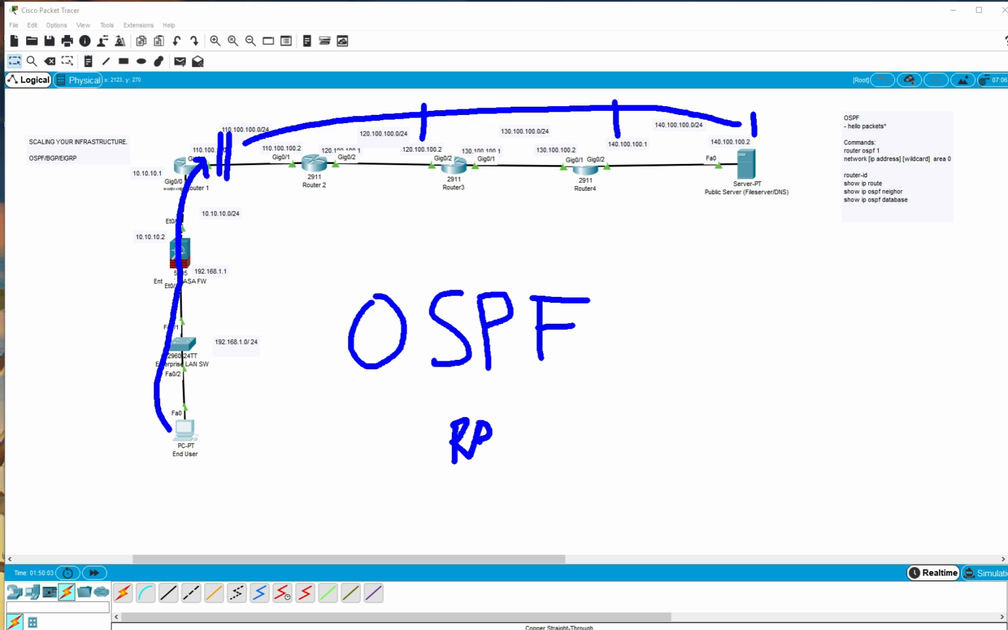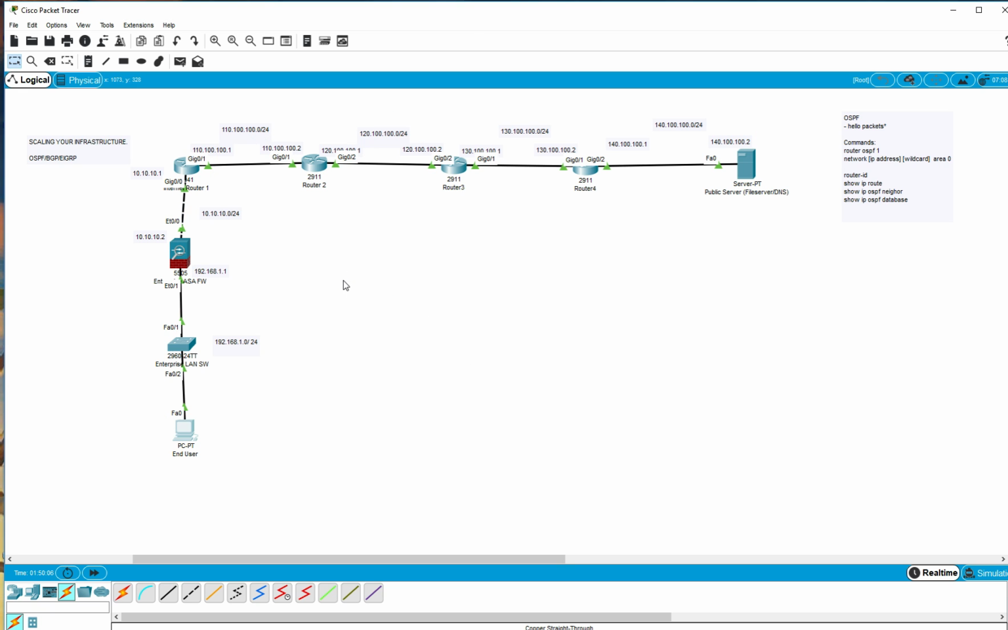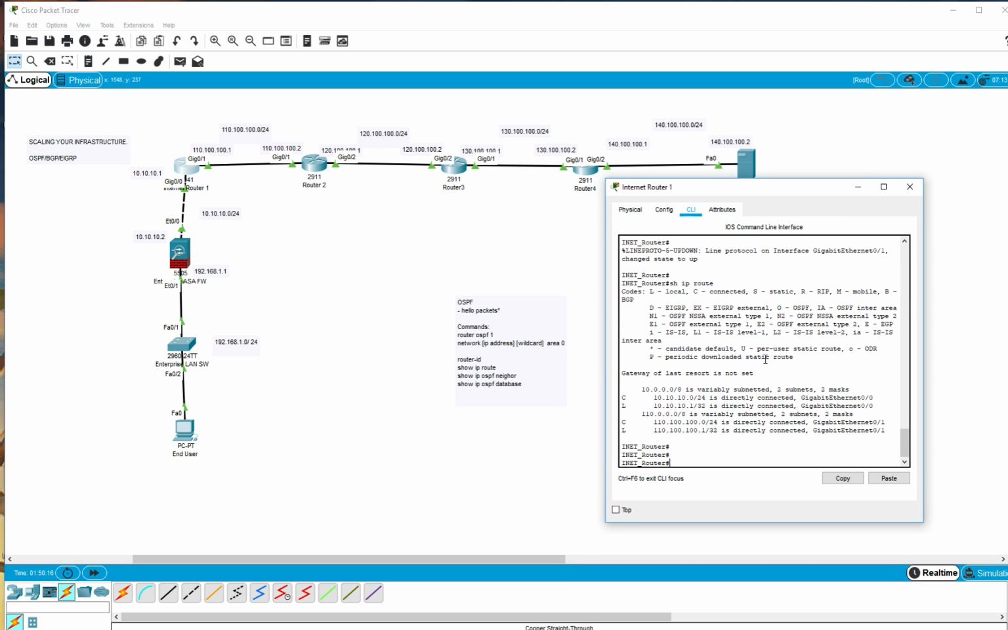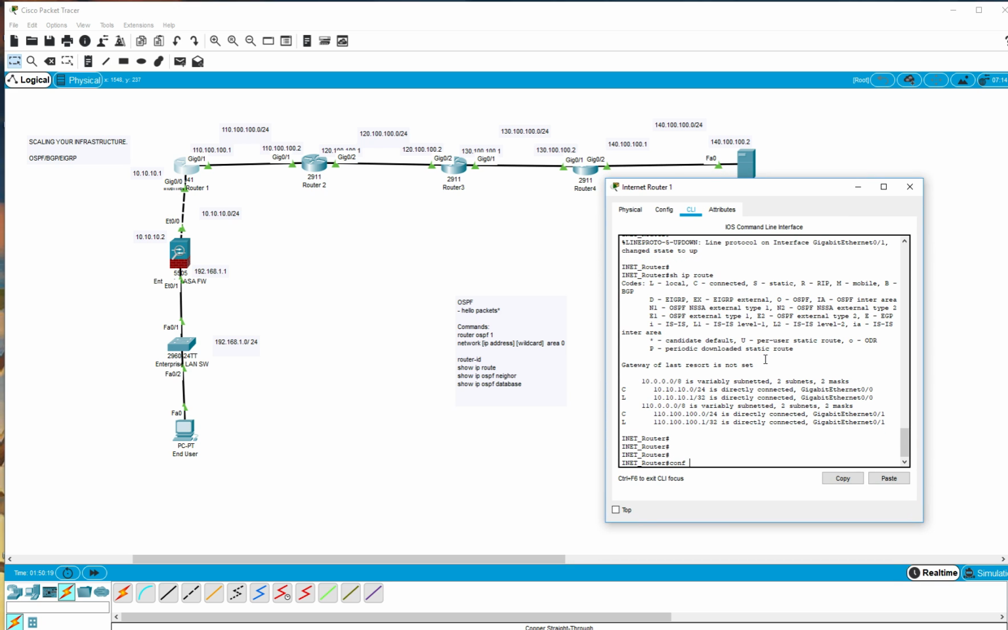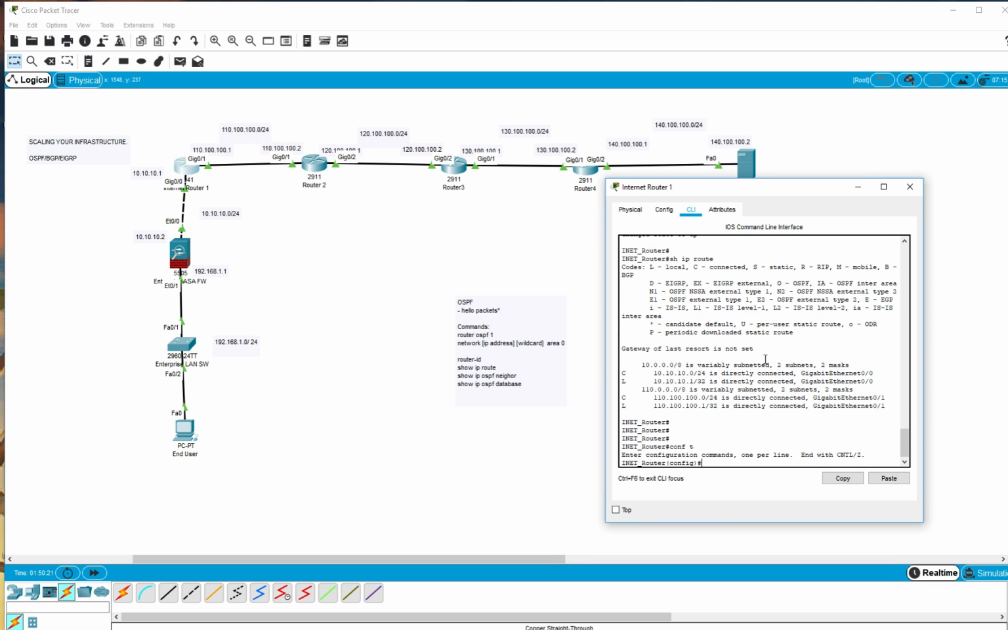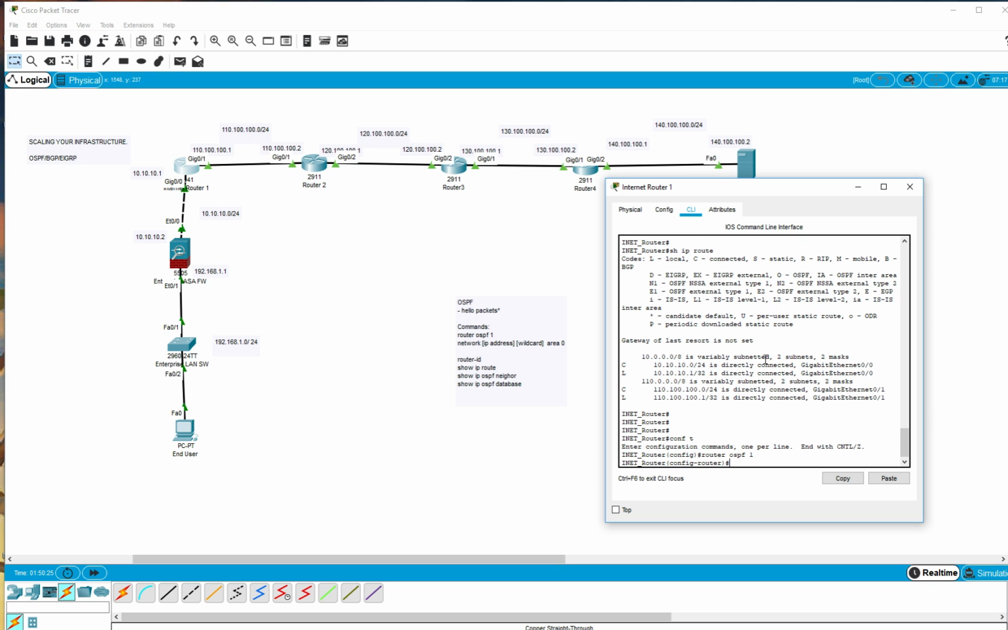RP, not RIP. So now we're going to go ahead and start implementing routing protocols, enabling OSPF on each router, starting here. Configure terminal. Okay, so now we want to enable OSPF, router OSPF 1, and with router OSPF 1, what I want to do is add the networks connected to it.